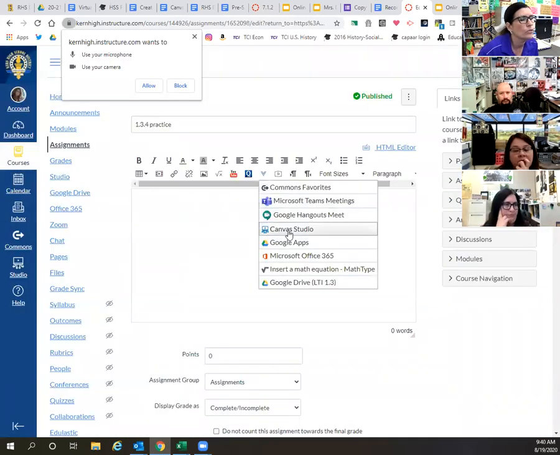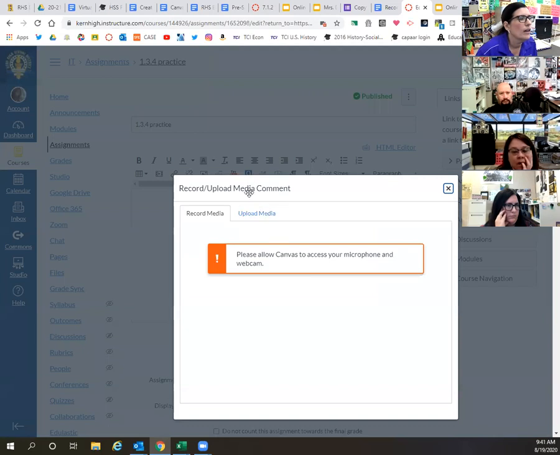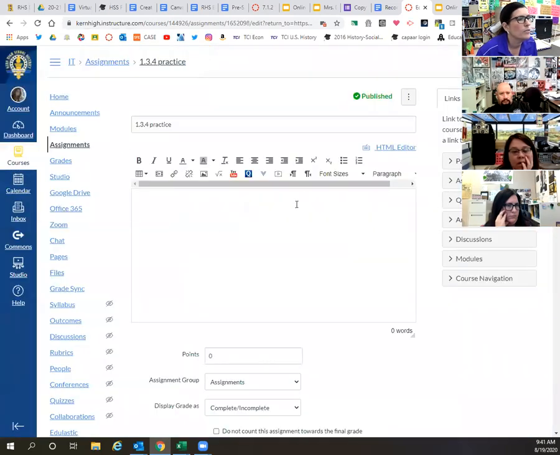Through this external tool, we can also add video through Canvas. So the Canvas Studio that's included in our subscription, we can upload those things. And then, yeah, it wasn't working because I didn't let it use my microphone. So these are all things that we can insert right in here.